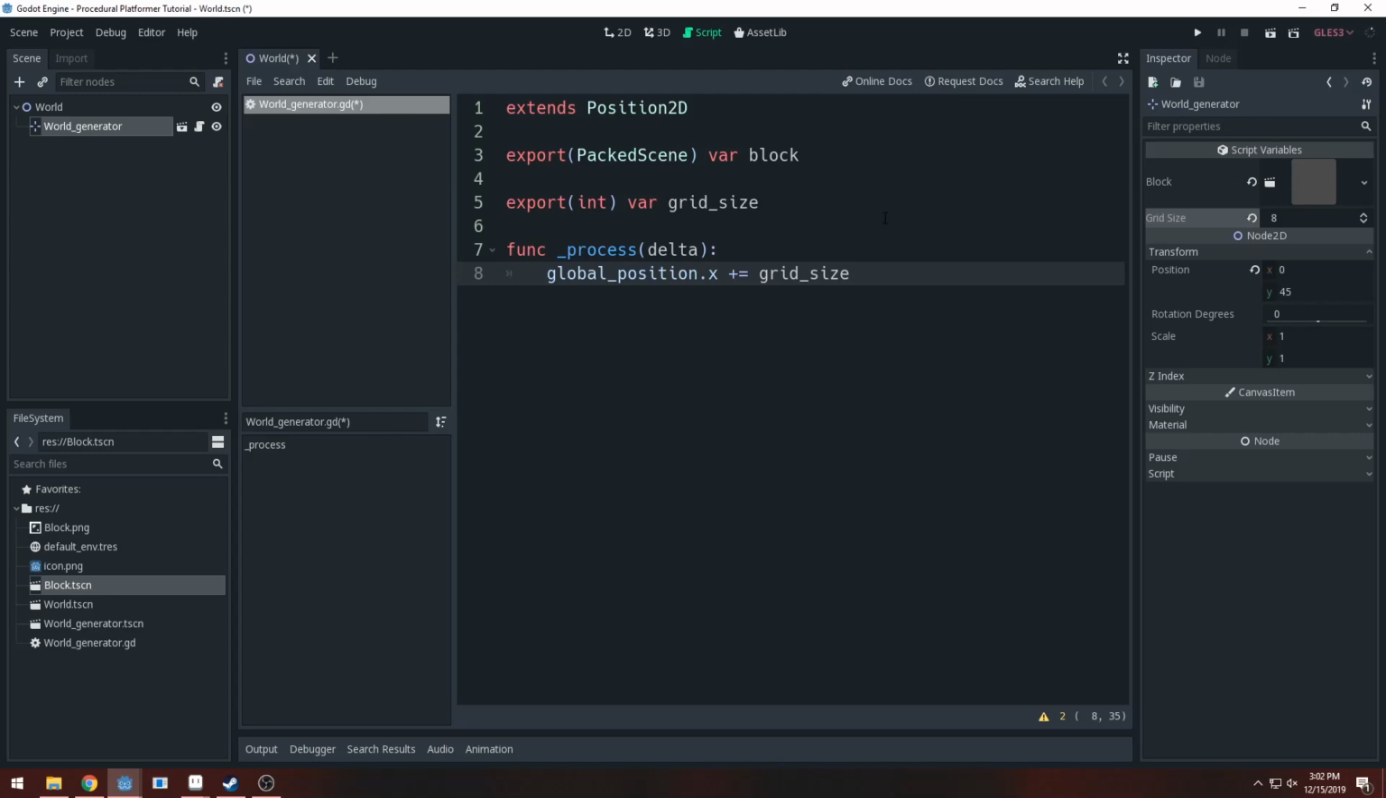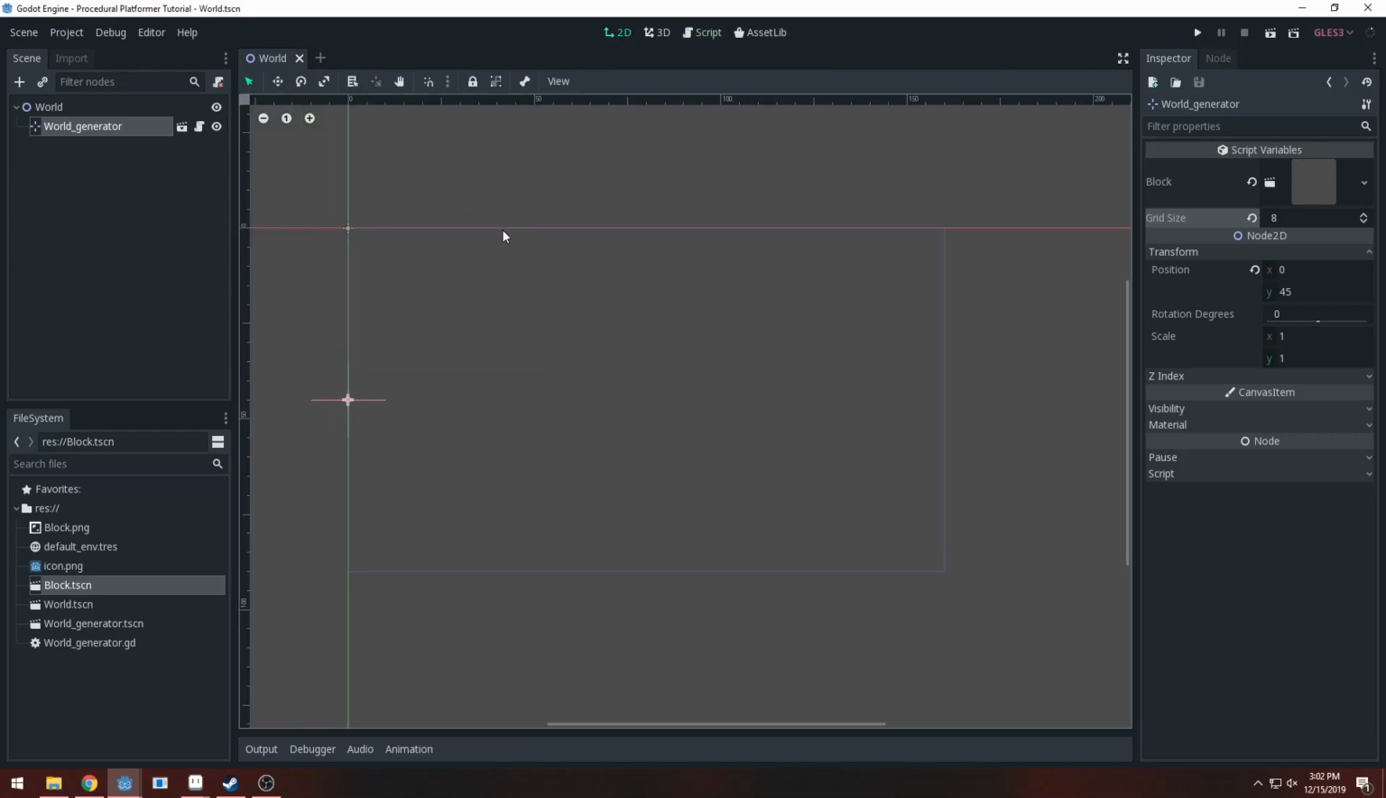And the reason why we're going to have it move in a grid-like pattern is so the blocks will actually be created in the grid, because it will create the blocks at its position. Okay, so now we should have it moving to the right, but it doesn't create any blocks yet. And we're going to be setting up a signal system to create the block.